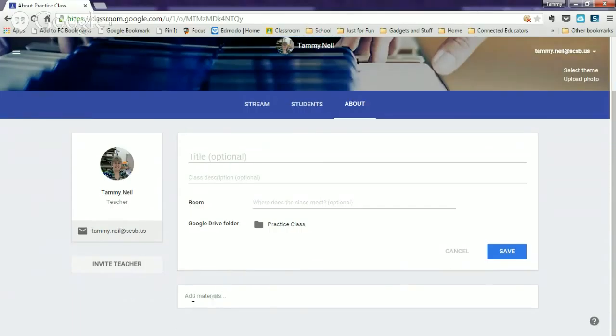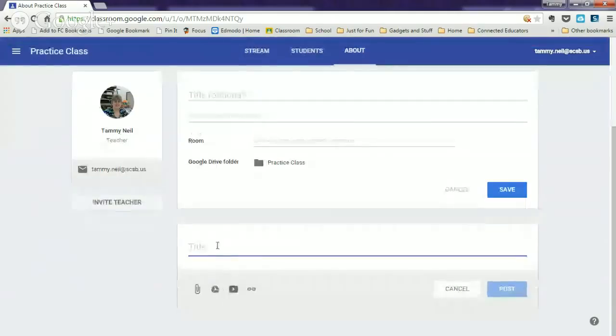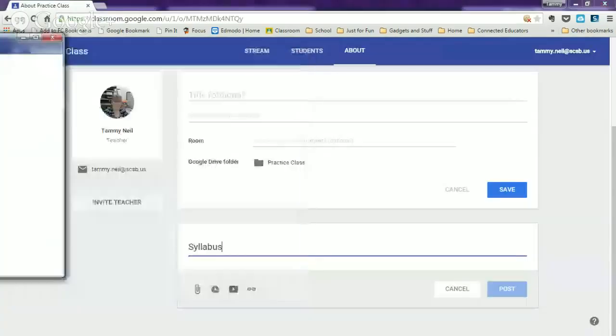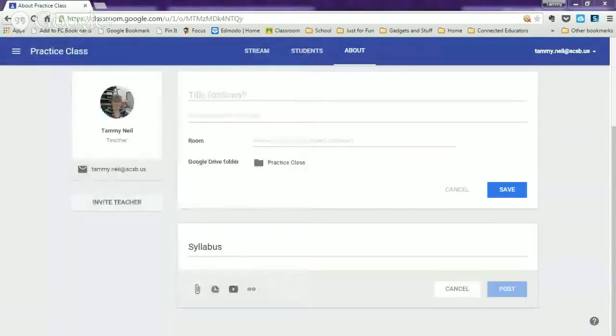This is also where you can add reference materials that you may need for your class. So let's say you had a syllabus that you wanted the kids to be able to access year-round, you could attach that file. You could upload that file from a Google Drive. You could attach it as a YouTube video, or if you had a link, you could attach that link as well.